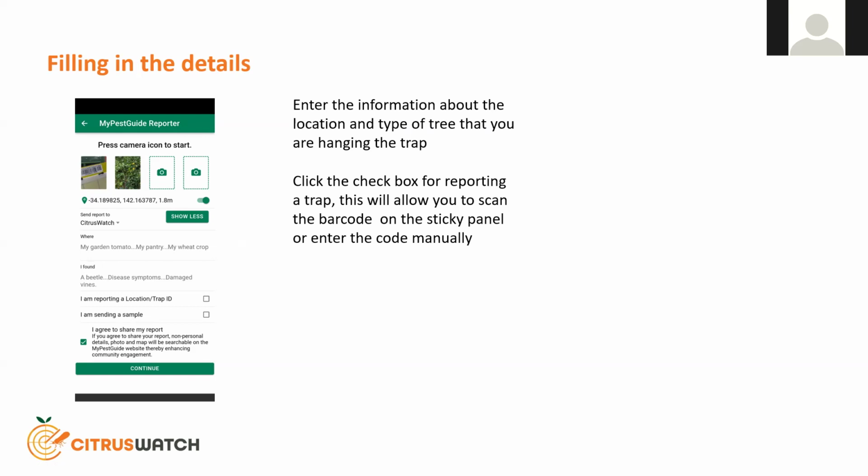So you're not really looking for anything, so you don't need to tell us about anything that you've specifically found on the tree while you're making this report. What we would like to know is what kind of tree it is. So is it a lemon tree? Is it a lime tree? Is it an orange tree? Is it a Murraya paniculata, which is an asymptomatic host that is also a potential host for the Asian citrus psyllid and some other citrus related pests? So what kind of plant are we hanging this trap on?